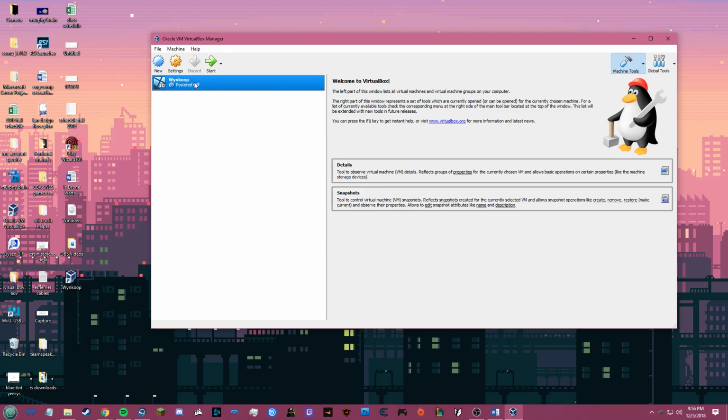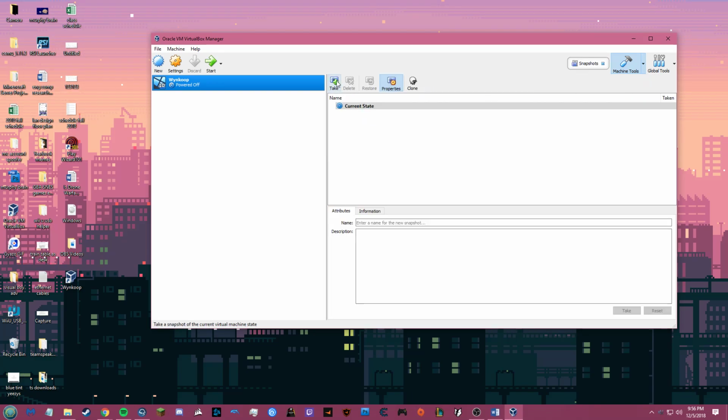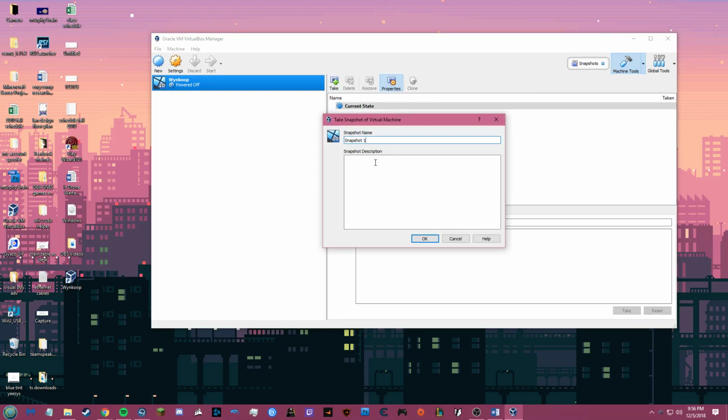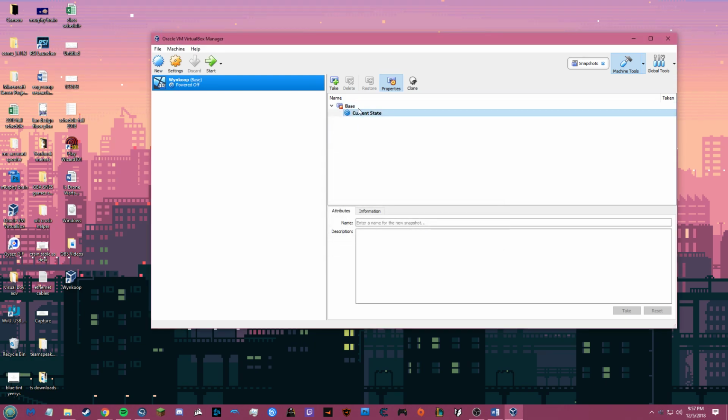So while you have selected your VirtualBox profile, you come over here to Machine Tools, click on the little arrow, go to Snapshots, and then click Take a Snapshot. And so we want to name the snapshot Base, and then the description is going to be pre-install. Click OK on that, and then it creates a snapshot.